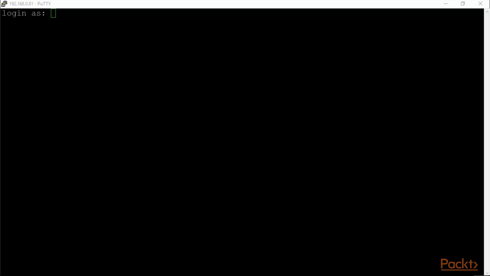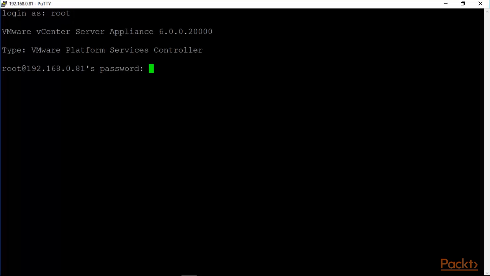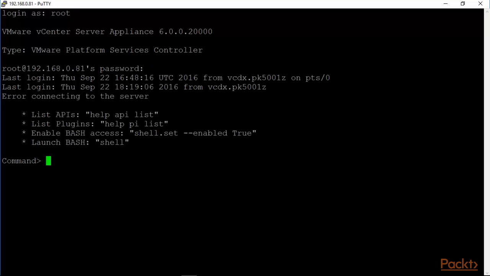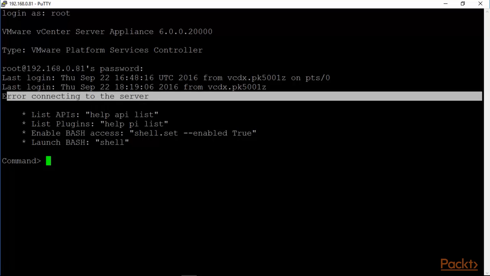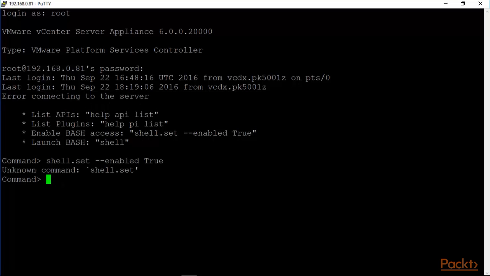I'm now logged into 192.168.0.81, which is the platform services controller that we have restored from backup. Actually, the login process will start right now. Login as root, and this is the VMware platform services controller. Type password. We have a message here, error connecting to server. That's to be expected. The command to move forward and bring it back online, so to speak, and connect it to the rest of the federation is psc-restore.